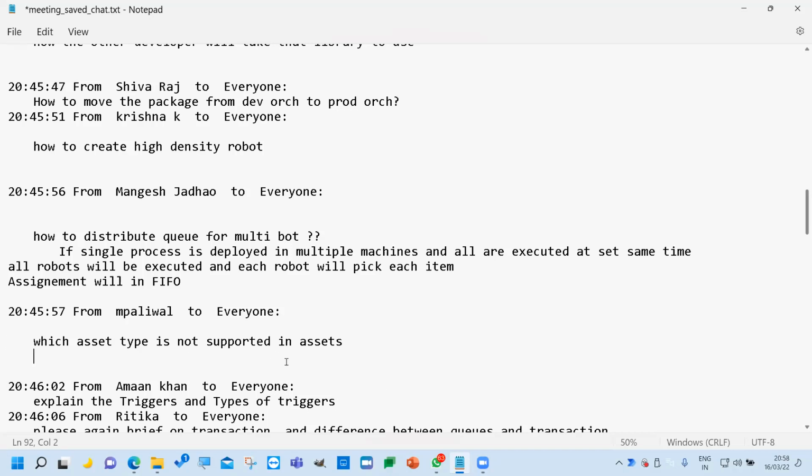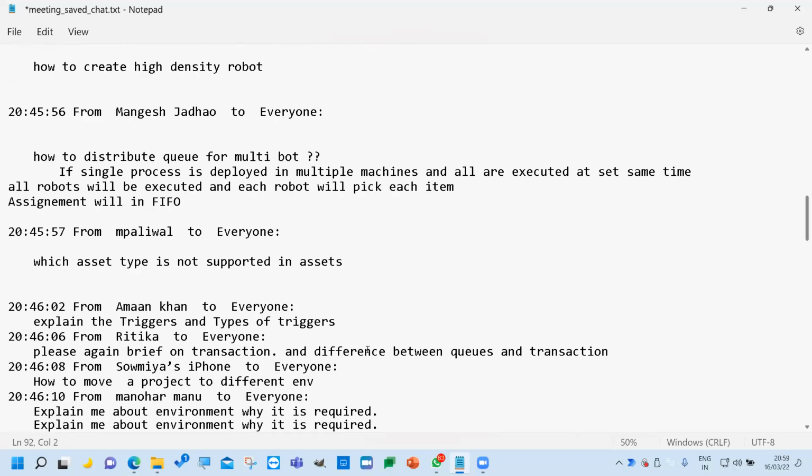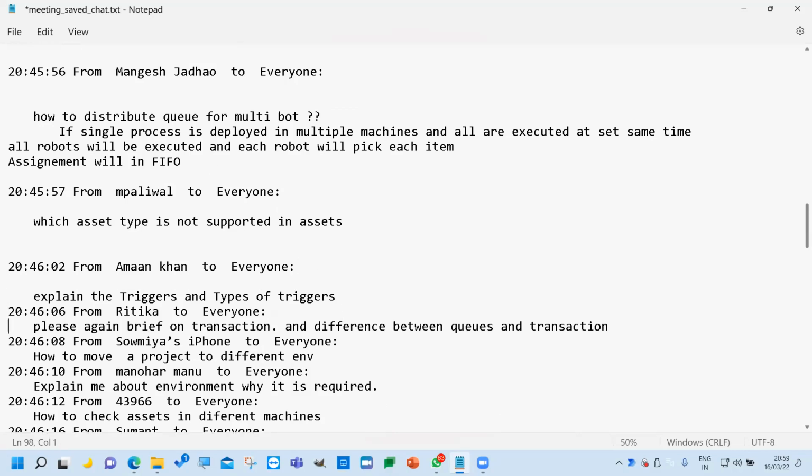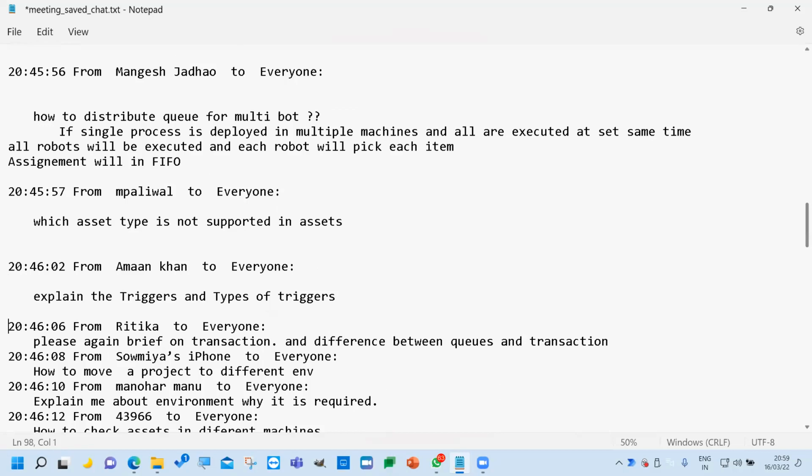Which asset type is not supported in assets? Vajrang, there is a question here in the Mentimeter, so I don't want to discuss this. Maybe after that question, you can discuss. I think the same question is there, be ready, guys. Which type of asset is not supported? The same question is there. Okay, so can you take the next one?